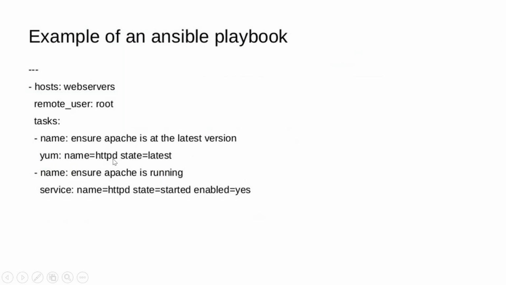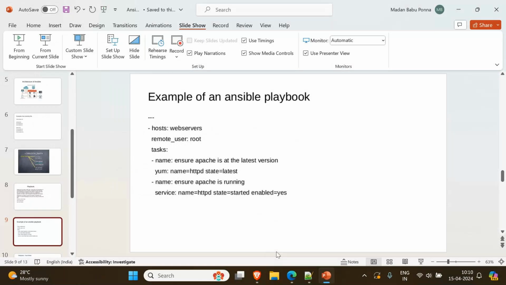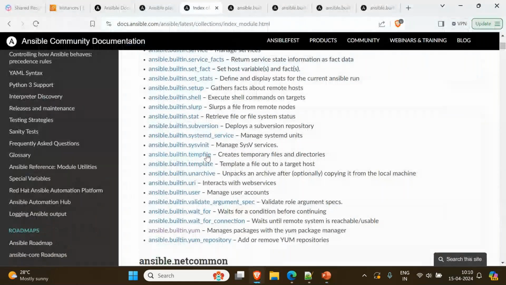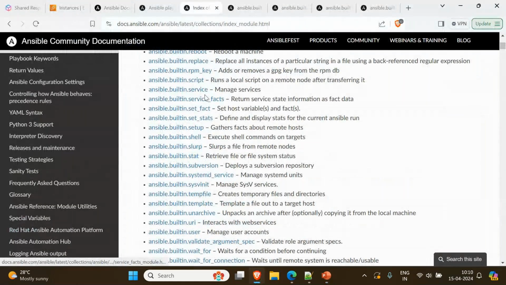Now I want the service to be in a running state. Then you have to use another module called the service module. Service is a module. So what is the service module? Again, you can go to our documentation. Here you see we have a module called service, which manages services. You right click on it and open a new tab.